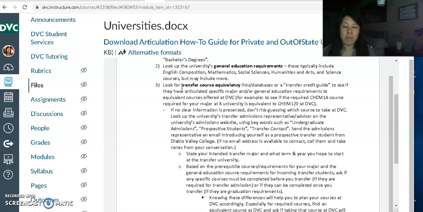You also want to look up if they have any transfer course equivalency lists or databases, like a transfer credit guide. These would be really helpful. It's kind of rare to find this, but if they do have it, then it would be a huge benefit for you. You could just jump straight to there and see what courses equate to ours at DVC, and that makes your life a lot easier.